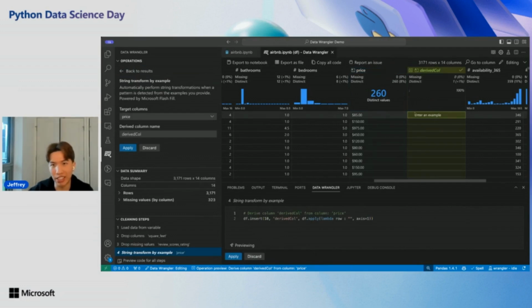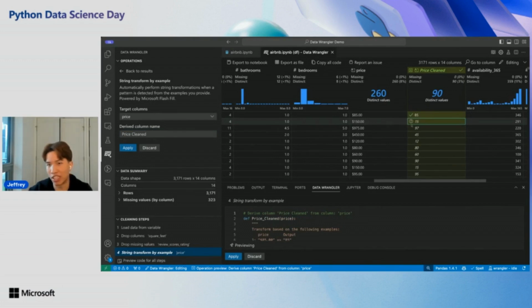What this does, if folks are familiar with Excel, it's very similar to Excel, where it tries to recognize a pattern that you give and tries to impute the rest of the values. So in this case, we're going to be creating a new column by example. Let's say price cleaned, since we're cleaning up the price here. And then it says enter an example. So let's just say we want to extract 85 from this. It tries to impute the rest of it. It gives this question mark because it's not fully sure on this one, so it's saying, hey, enter another example.